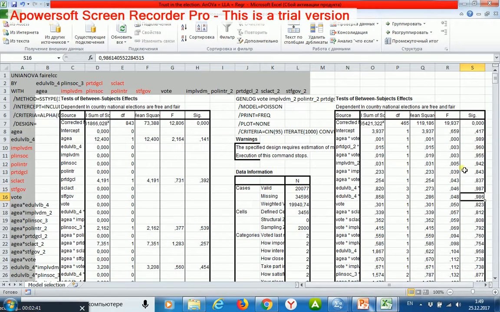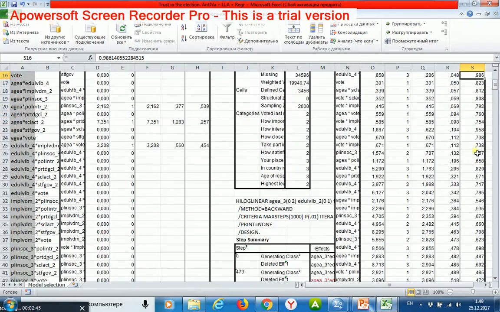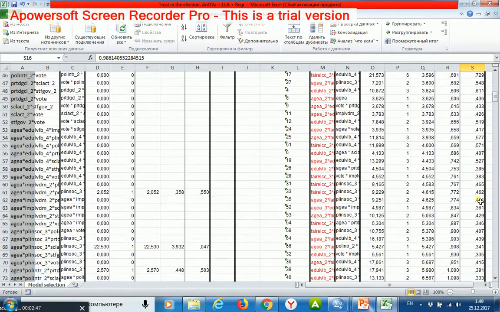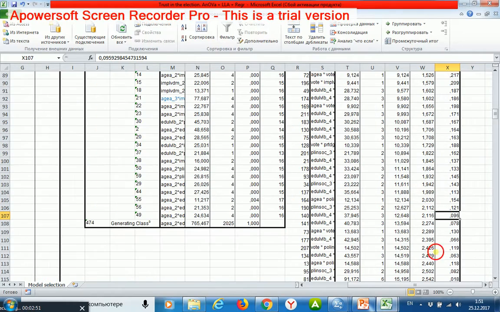After sorted ascending, I look through my table and scroll down, and here I found the first effect which has significance under 0.1.